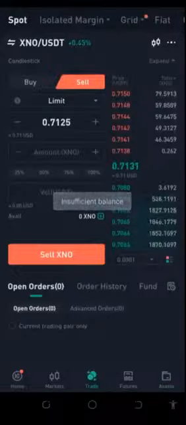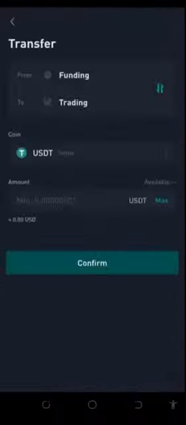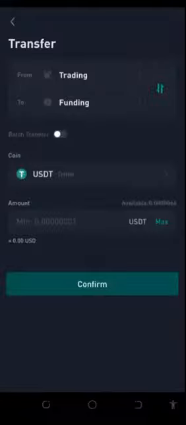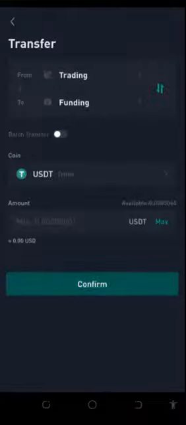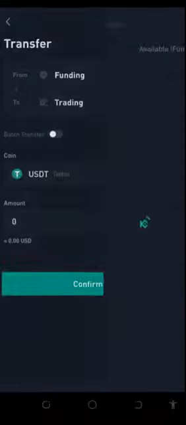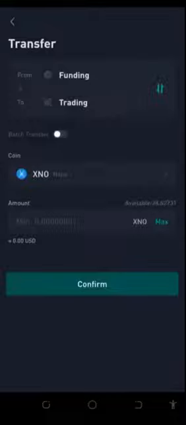Wow, what's going on here? Oh, I have to transfer. Now I was getting so ecstatic about it. So we need to transfer it from funding, right? Where is funding? Yes, that's it. It's in funding. Max? No. Can you just imagine that? Sorry about that. It's XNO. So we need to transfer the max.